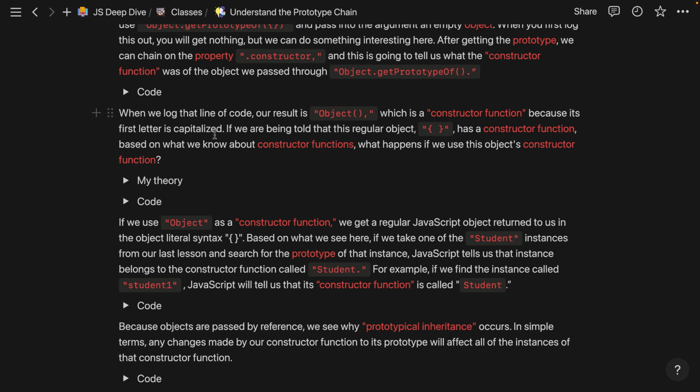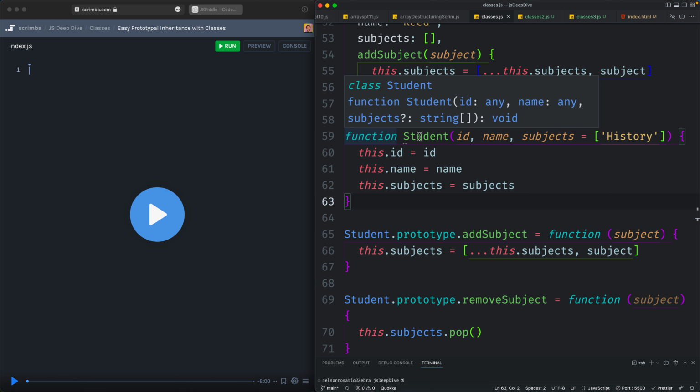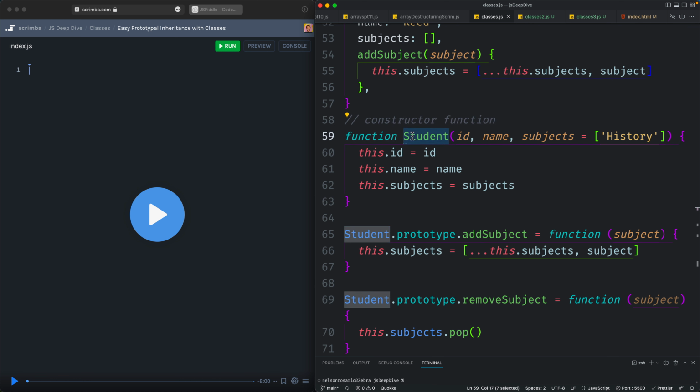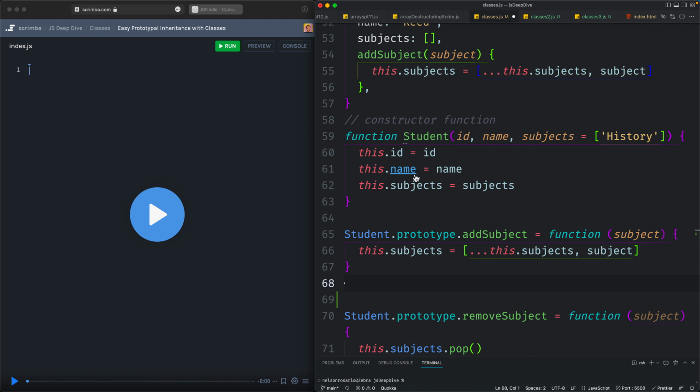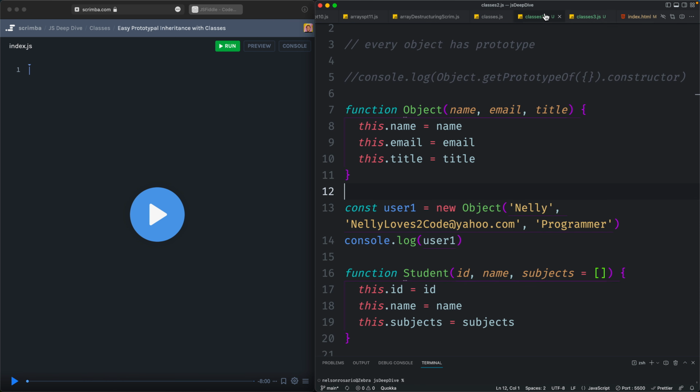We were basically asked next, based off of what we know about constructor functions, what happens if we use the object's constructor function? So what happens if we use function and then object, right? And what I thought would happen is that it would just create a regular object. And this is true, it just creates a regular object.